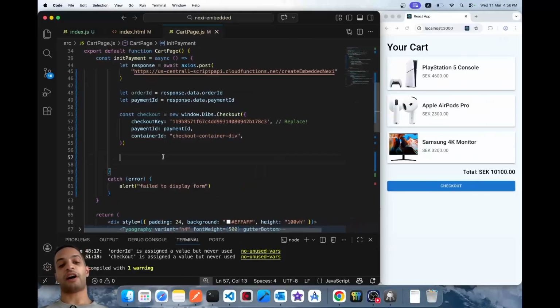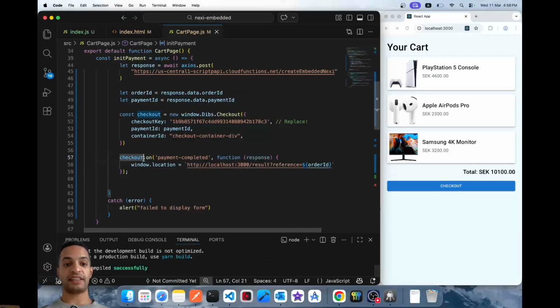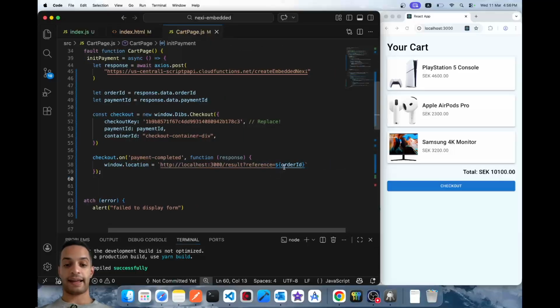We also need to set a callback that's going to handle when the payment is done, like this. So this says when the payment is done, do some action here inside this function. And here what I'm doing is that I'm redirecting to my result page, and I'm appending my order ID to it, like this.